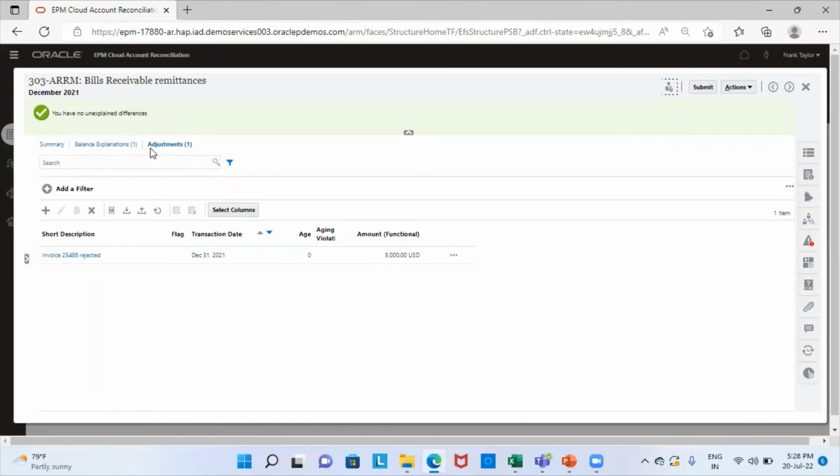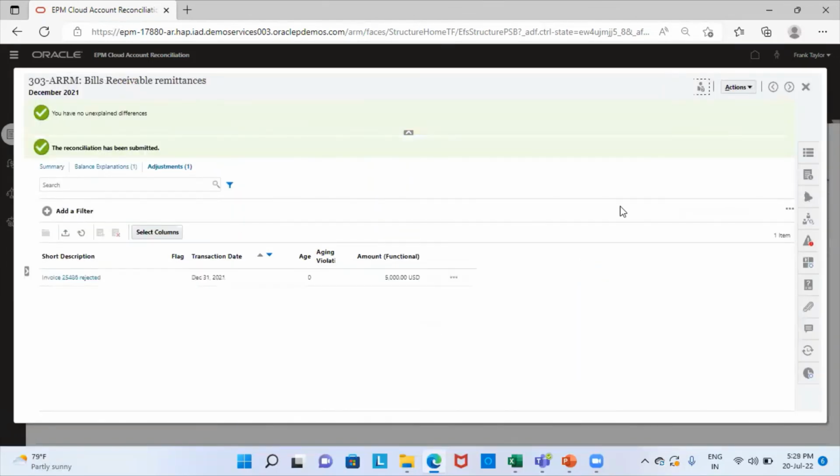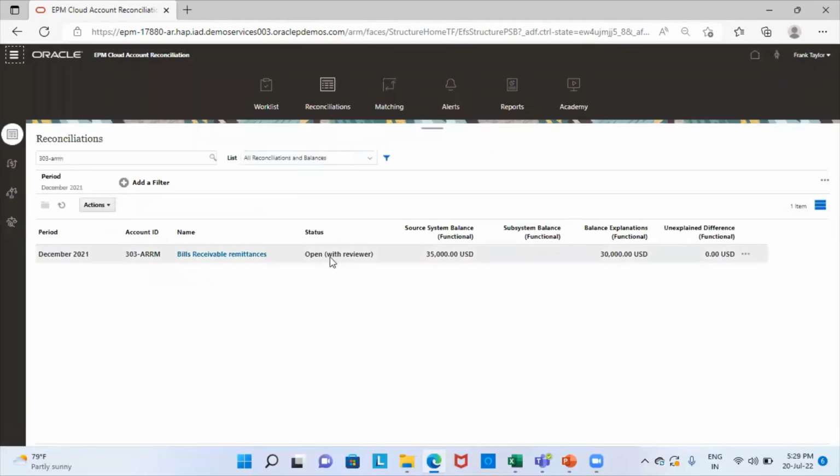Okay. So balance explanation is one, adjustments are one, and I'm just going to submit this reconciliation. Now I can see that after submitting the reconciliation, the status is open with reviewer. Now the reviewer will provide for the approval or the rejection. So this is how this is done.